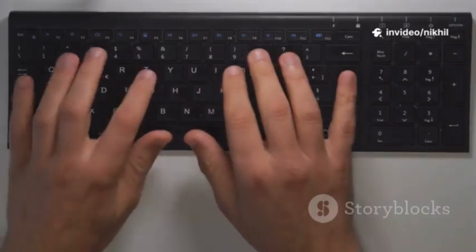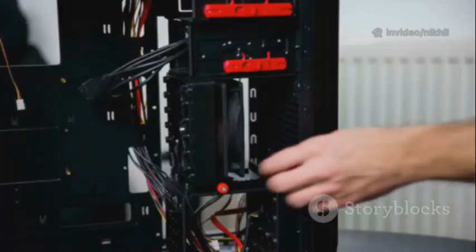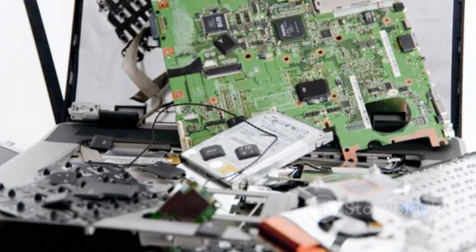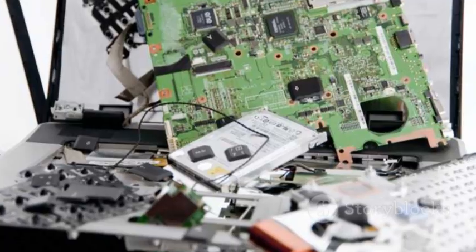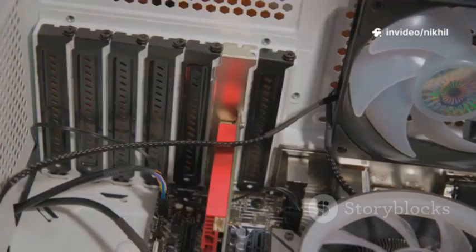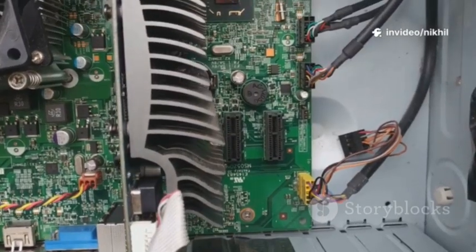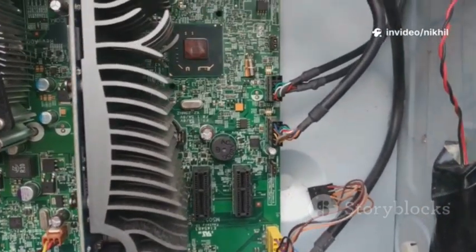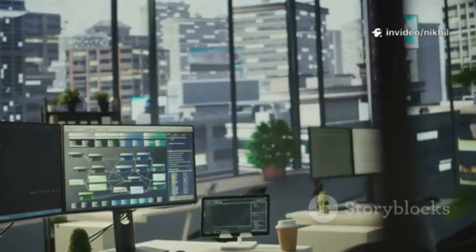You use a computer every day, work, school, gaming, or just browsing. But have you ever wondered what's actually inside that box? All those parts and acronyms can seem overwhelming. The truth? The basics are simpler than you think. In this video, we'll break down the main components inside a PC, using easy analogies to make it all clear.